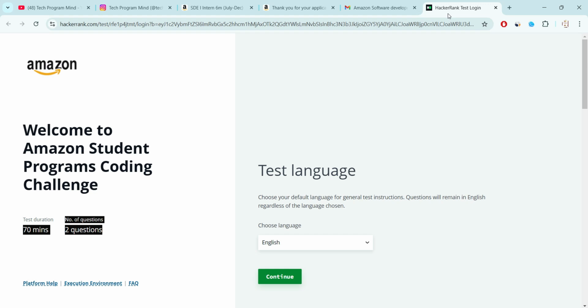And apart from Amazon, you will receive all the updates regarding hiring for the 25-26 batch in that group. So keep the group joined and you will be updated on all the hiring for the 25-26 batch.